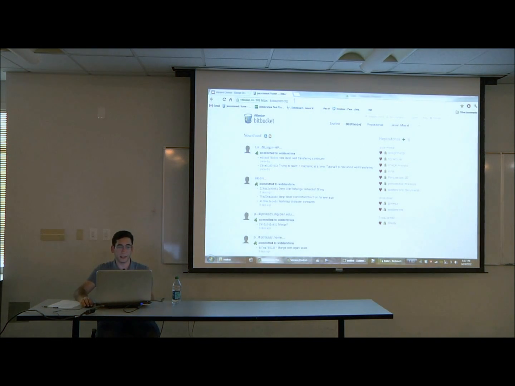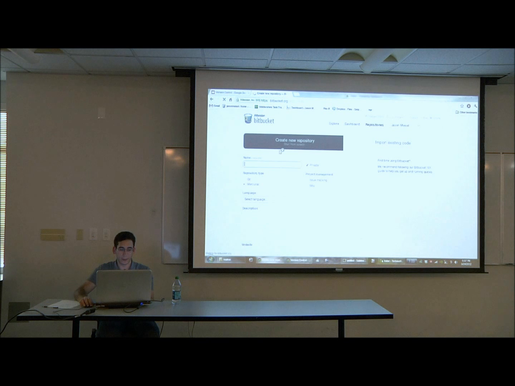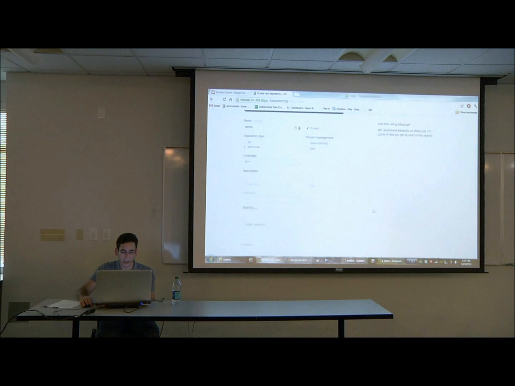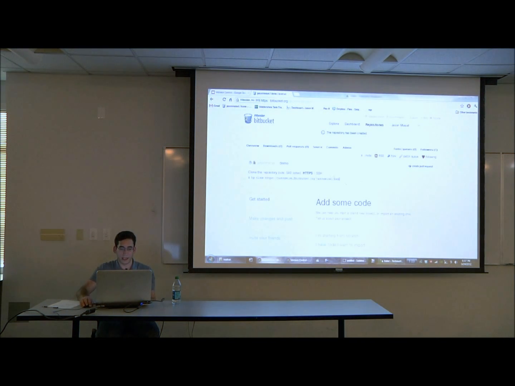So if you go to bitbucket.org, it's very important that you go to .org and not .com, I can literally just say create repository and call it something like demo. I say that it's Mercurial, and you could select the language if you want, and then you hit create. And that's it. Right here, I can see the URL of my repository. And literally that's it. I have a repository.